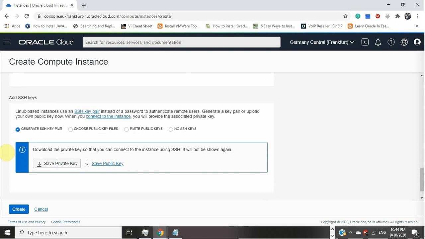So you have to have an SSH key for you to be able to connect to this particular instance. But that's beyond the scope of this video or this lesson. We're going to look in detail at how to do that in the Oracle Cloud Infrastructure Foundations course.